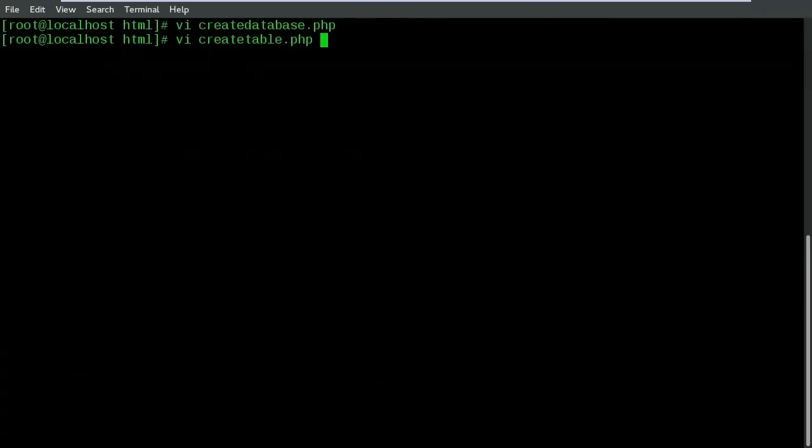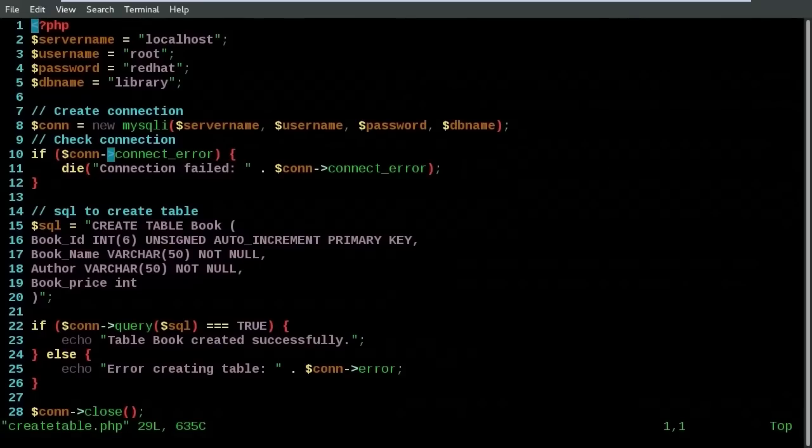I've created a small script called create table.php. Again, over here, what we are doing is we are creating a new connection to this database library. If there is an error, connection fails and the script stops. Next, we define a small query which is create table book, which has got book ID, which is a primary key and it auto increments.